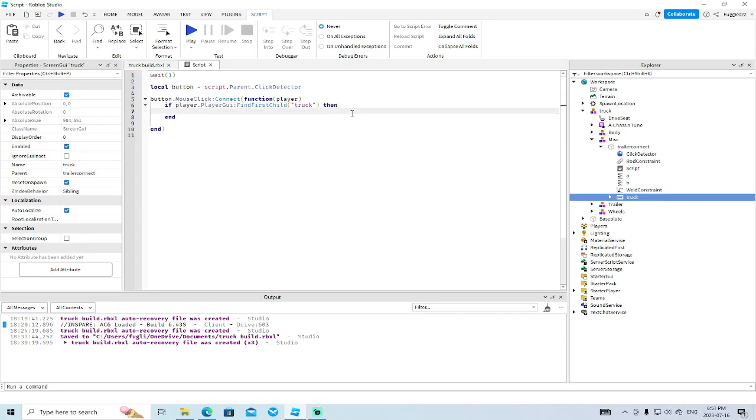Then player, let's see, player dot player GUI. Oh, hold on a second here. Oh yes, dot truck. Oops. Dot. And then we're going to destroy it, like that. Destroy. Okay, so it's going to find the UI.